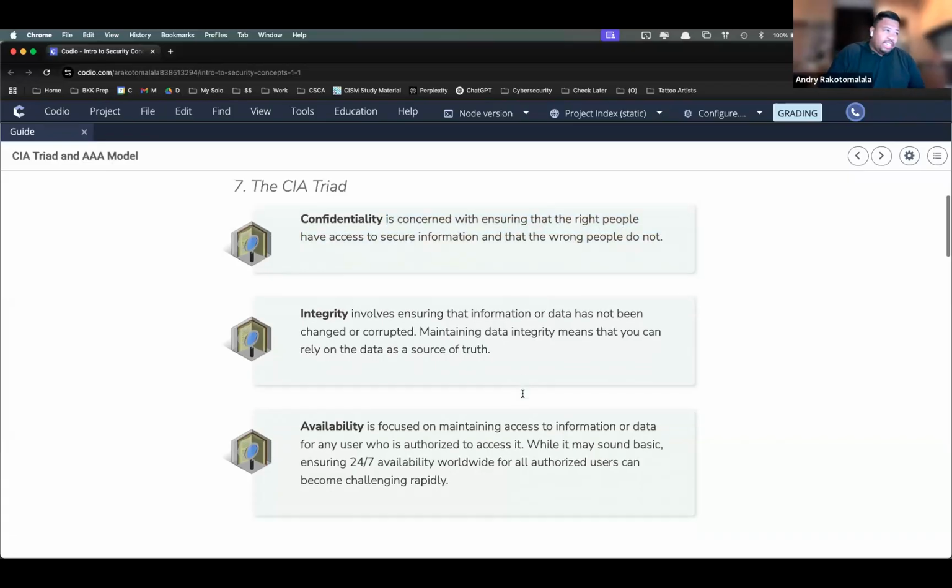The other one is integrity. Integrity is involved making sure that information is accurate and it hasn't been tampered with. That's all that means. That means that if you have certain files or information within your system or your network, you know without a shadow of a doubt that it hasn't been tampered with.